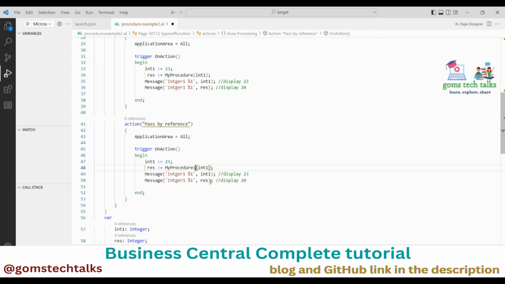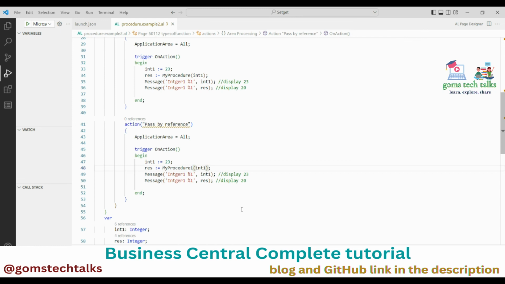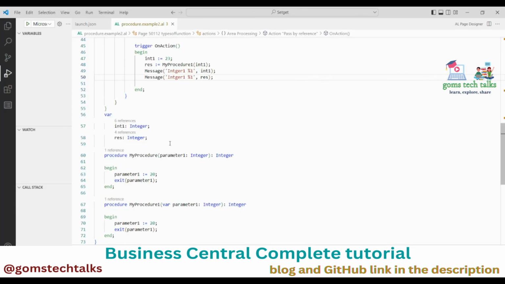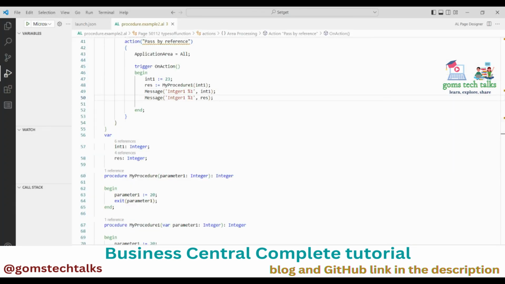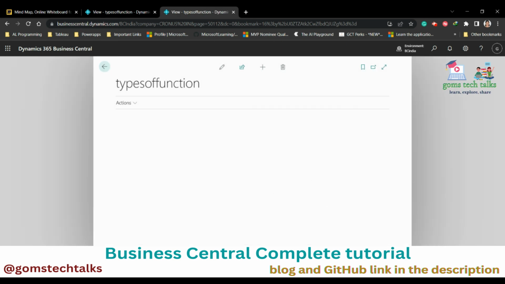Okay, so now let us see what the result is here. Let us save it. Let us see what is happening. It will show you, see, integer 1 is 20. Okay, and the same reference is passed back to the value, so again it is showing integer 120. The two values will be integer 120.